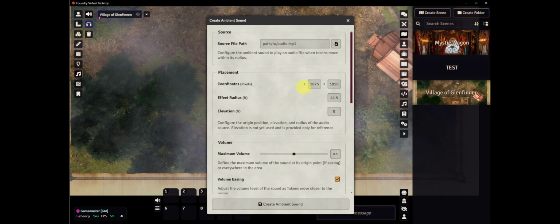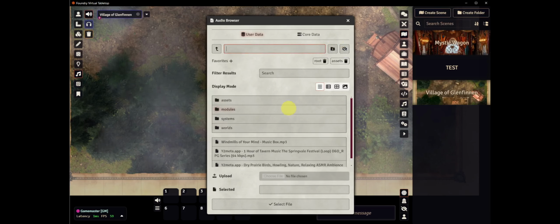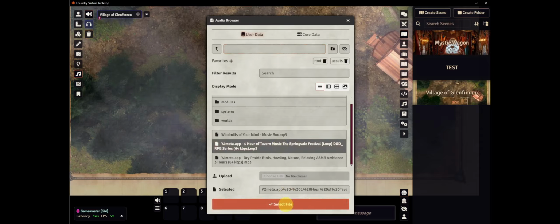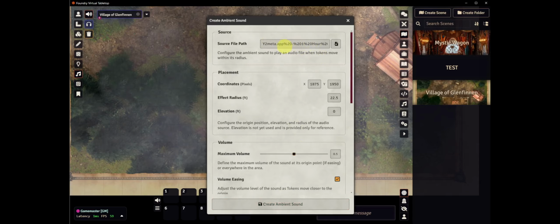When I release, another dialog pops up. Unlike a lot of other Foundry VTT dialogues, this one actually only has a single tab. I will click on the Browse Files button to see if I can grab some tavern music. Here we have 1 hour of tavern music. Select that, select the file. We can see it's been updated here.